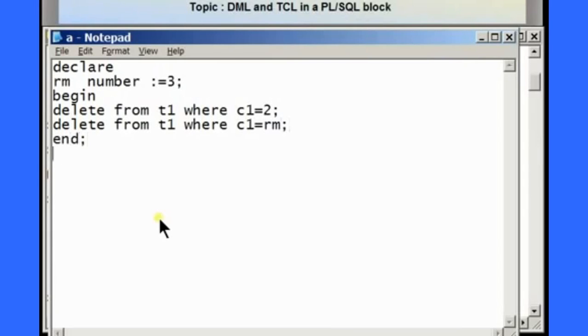So here is a declaration section declaring a variable called RM that is of number type, taking an initial value of 3. The body of the program has two delete statements. The first delete statement is affecting the row where C1 is taking the value 2. This was the second row in the table. So with this delete statement, the second row in the table should disappear.